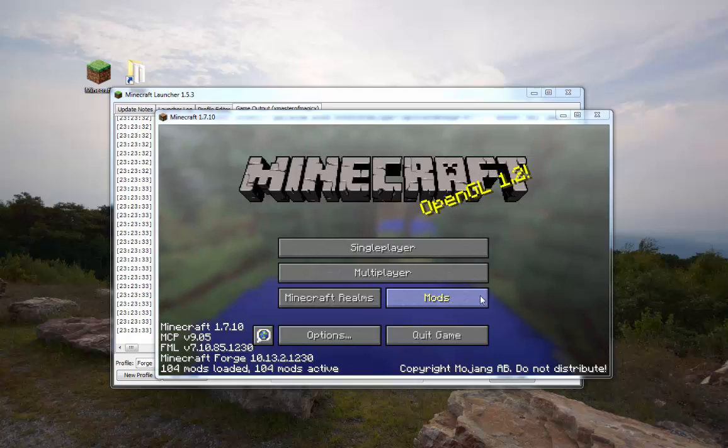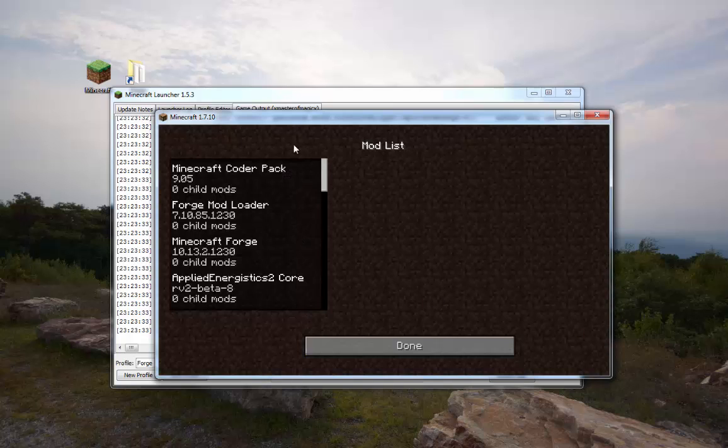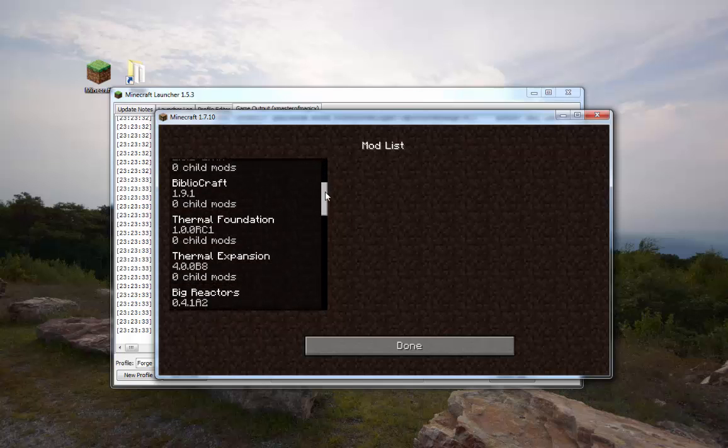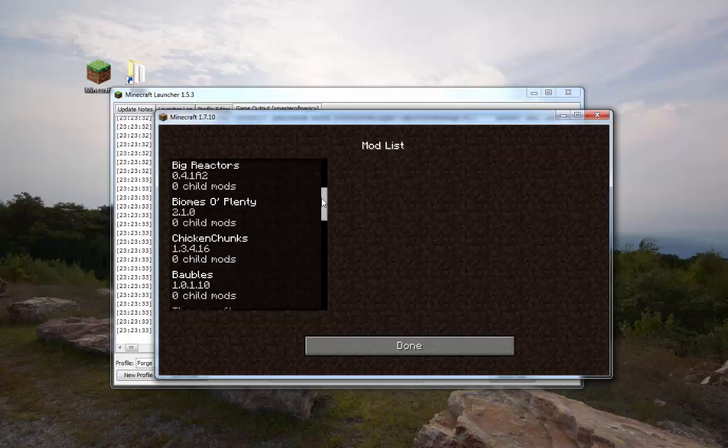At our title screen here, we're going to click on mods, and you should see it in your mods list. Obviously, it'll probably be the first one for you since you don't have many mods if you're following along. I'm going to look for it right here. It should be right there.